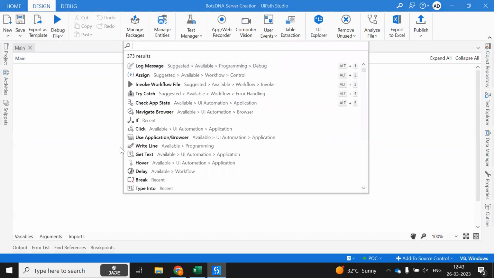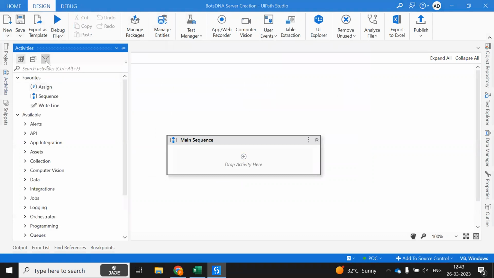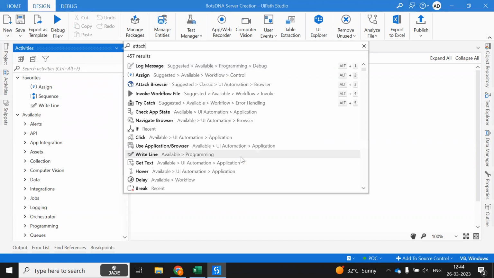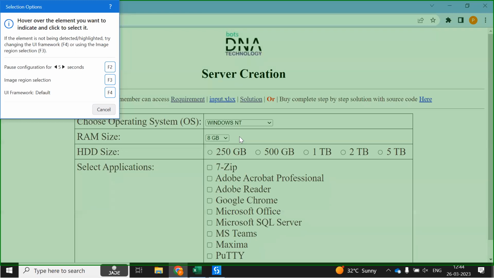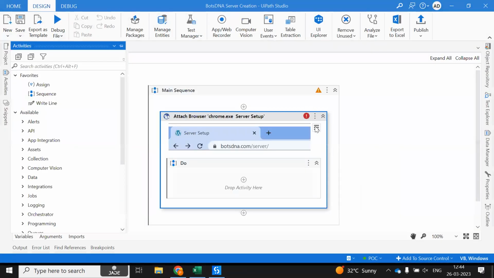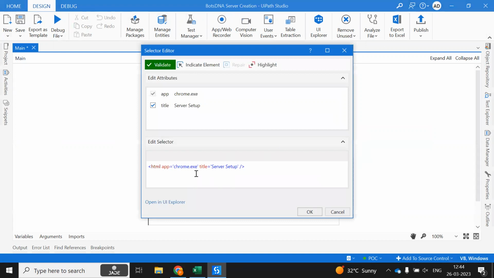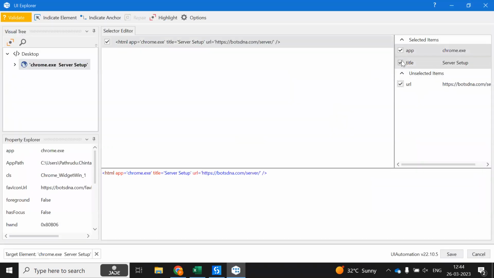We're not able to see that, so we just need to filter, show classic, attach browser. We selected it. And in the selector, I want to go with the URL, not with the title, because when we created a server, the title keeps on changing, and this URL is common, and I have some additional field in the URL. So we'll put the wildcard there, and we'll click on validate, click on save.